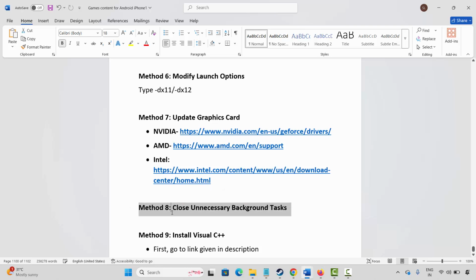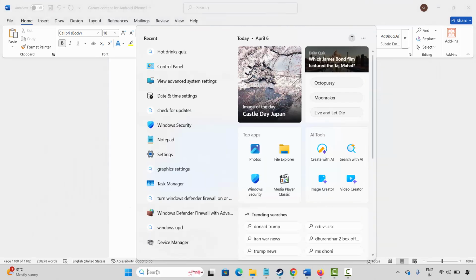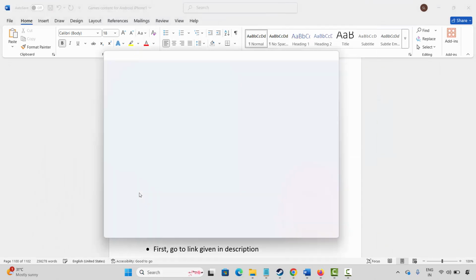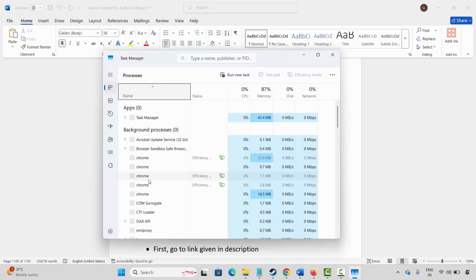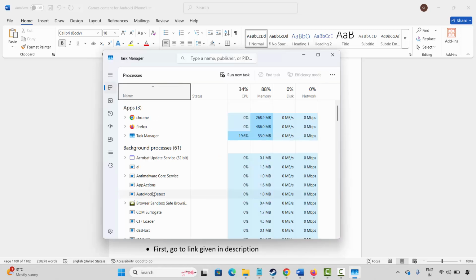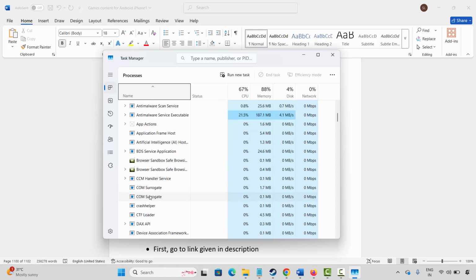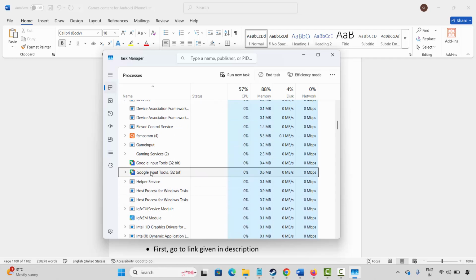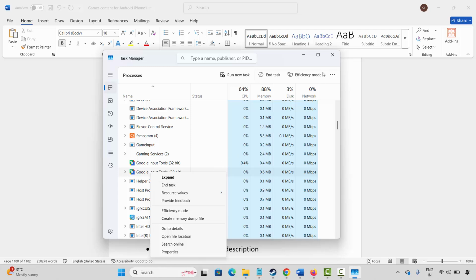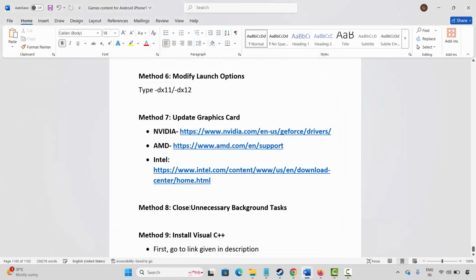Next is to close unnecessary background tasks. For that, go to the Windows search for task manager. Now under the background processes tab, check for those apps which are running in the background without any use. You simply have to select them. Now after selecting them, right click on it and click on end task. So this will remove the app that is running in the background completely. And after that, try to launch the game and check.